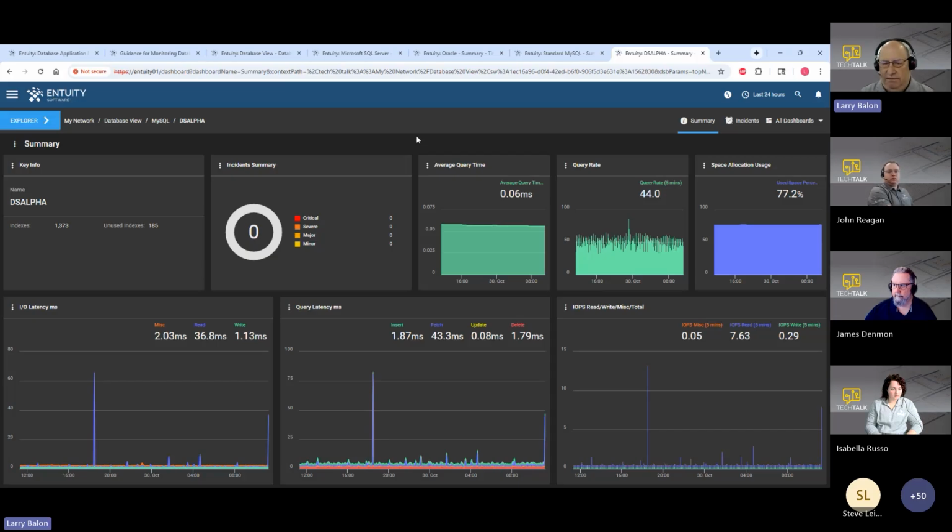six additional metrics charts to track things like query time, query rate, space allocation. You can look at the I/O latency and the query latency and the IOPS metrics. These do have you can assign and define thresholds for all of these metrics at the schema level, and they'll be available through a pull-down menu right here at threshold settings. And with that, Isabella, I'm going to hand it back to you.